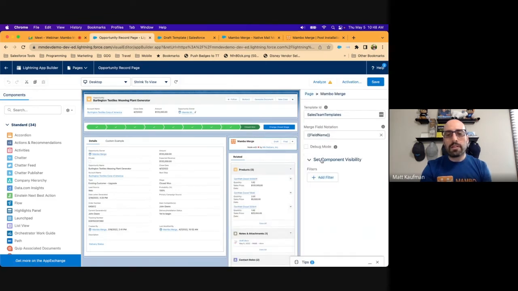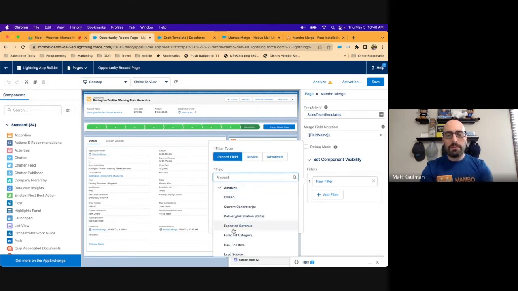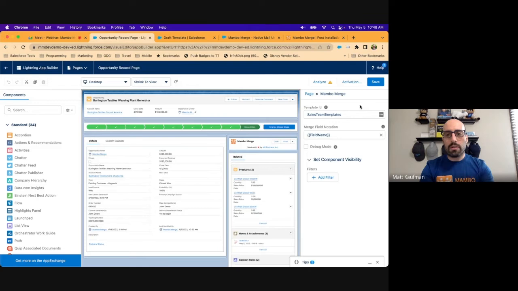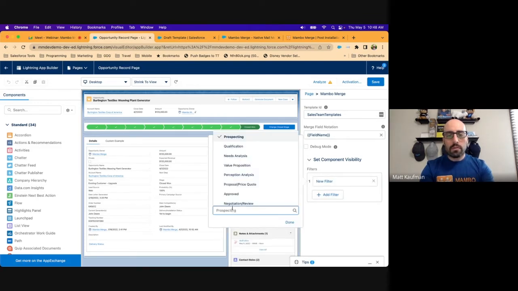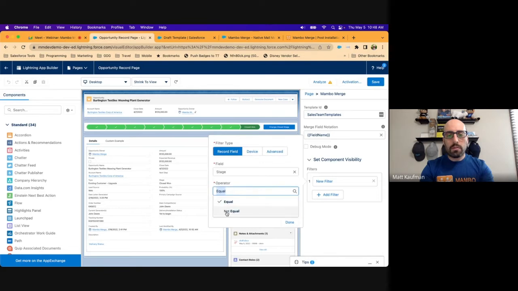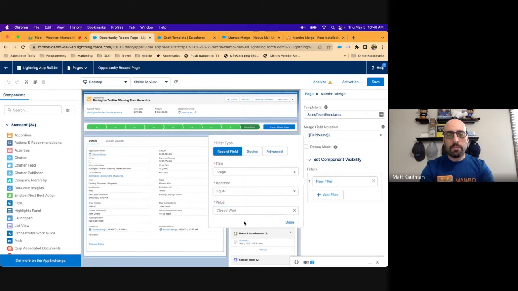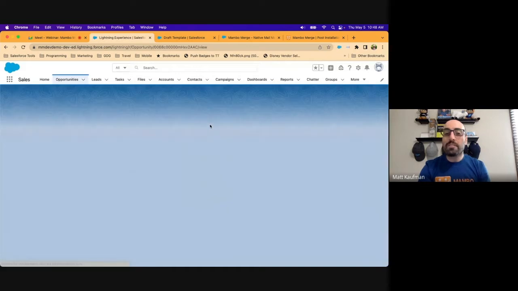This area here where it says set component visibility, we can say stuff like only display if the stage name equals closed one, which right now it does. So it's going to stay on the screen. Oh, I didn't hit add, sorry. One more time. There we go. Done. Save. And go back. Now, again, right now our opportunity is closed one, so it's going to be there.